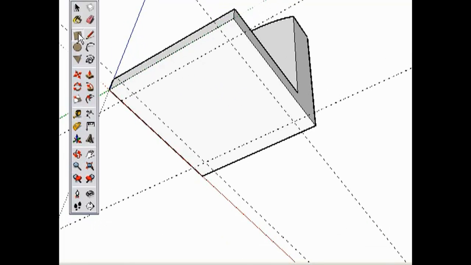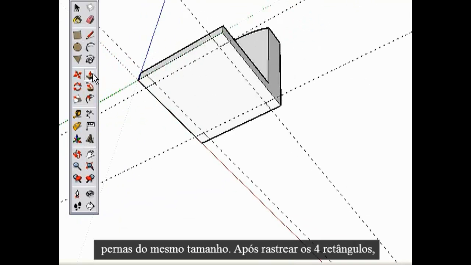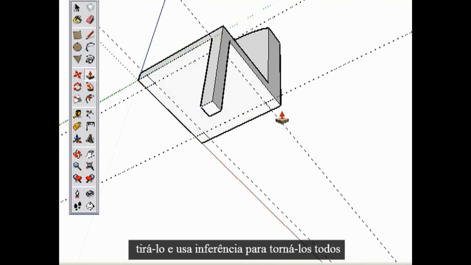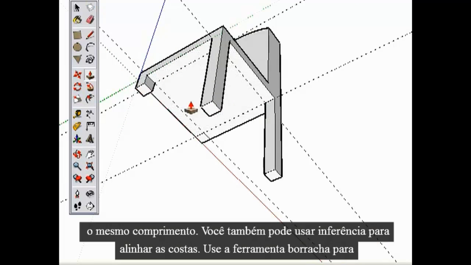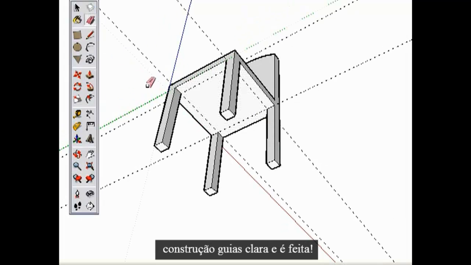When finished, use the Rectangle tool, which snaps easily to the guides, making all our legs the same size. After drawing the 4 rectangles, pull them out and use inferring to make them all the same length. You can also use inferring to line up the back. Use the eraser tool to erase the construction guides and we're done.